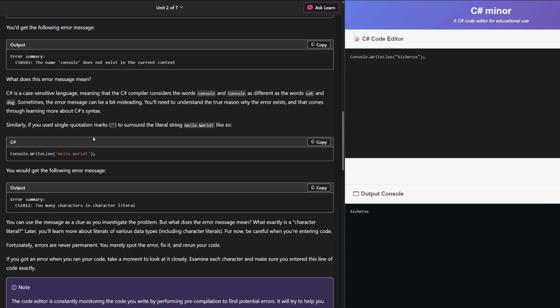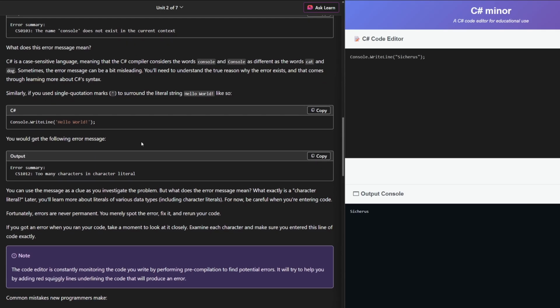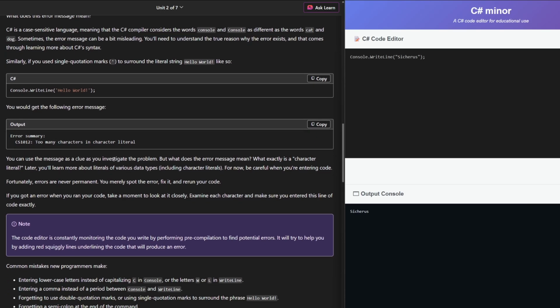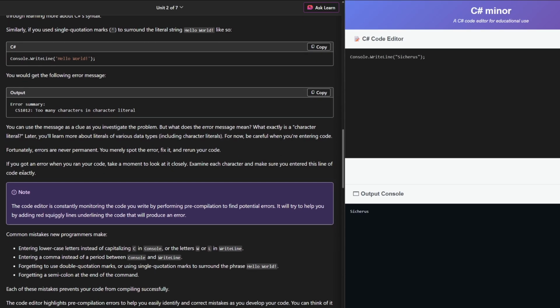Similarly, if you use quotation marks to surround the literal string, like so, you get the following error message: too many characters in character literal. You can use the message as a clue as you investigate the problem. But what does the error message mean? What exactly is a character literal? Later you'll learn more about literals of various data types, including character literals. For now, be careful when you're entering code.